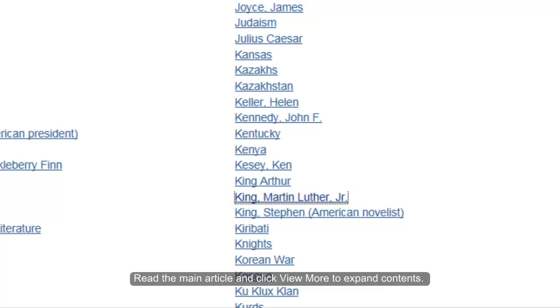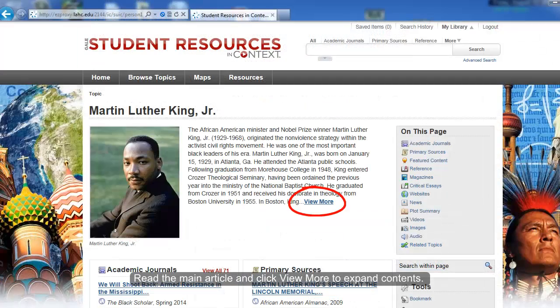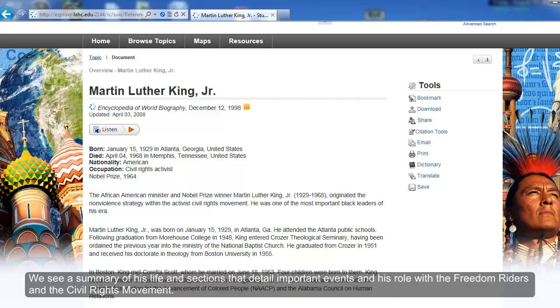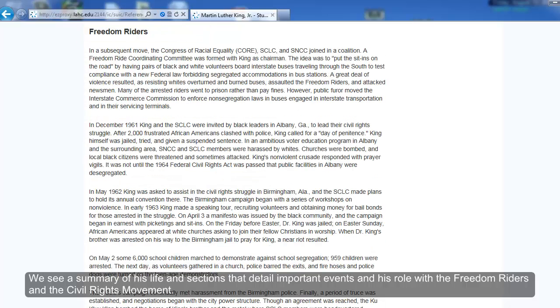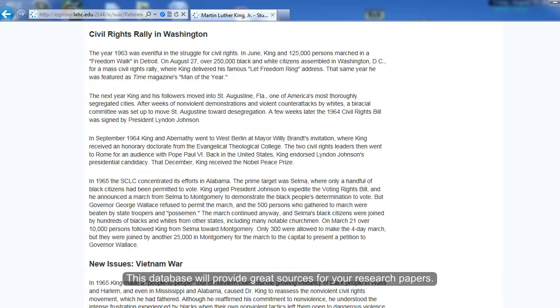Read the main article and click View More to expand contents. We see a summary of his life and sections that detail important events and his role with the Freedom Riders and the Civil Rights Movement. This database will provide great sources for your research papers.